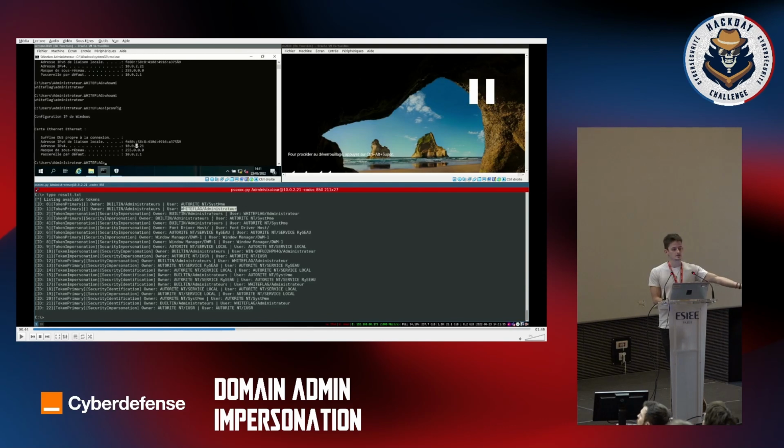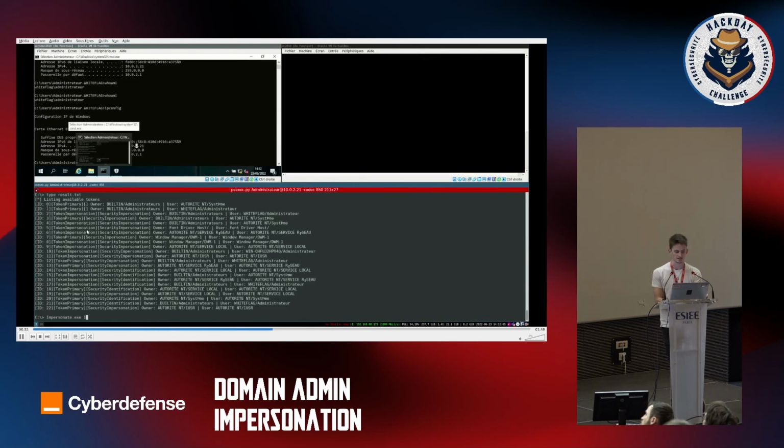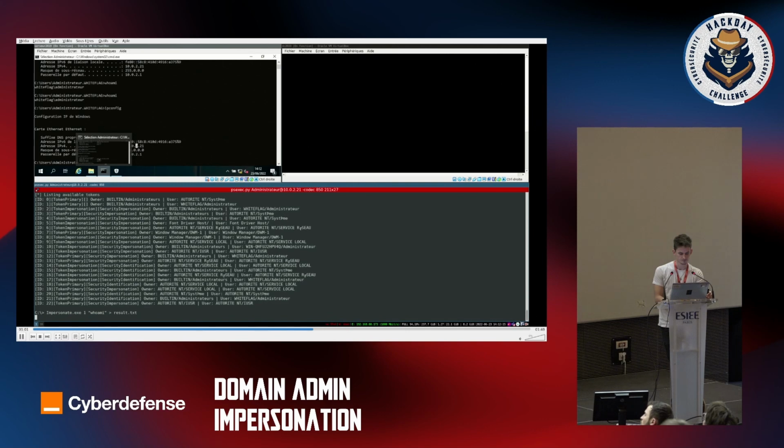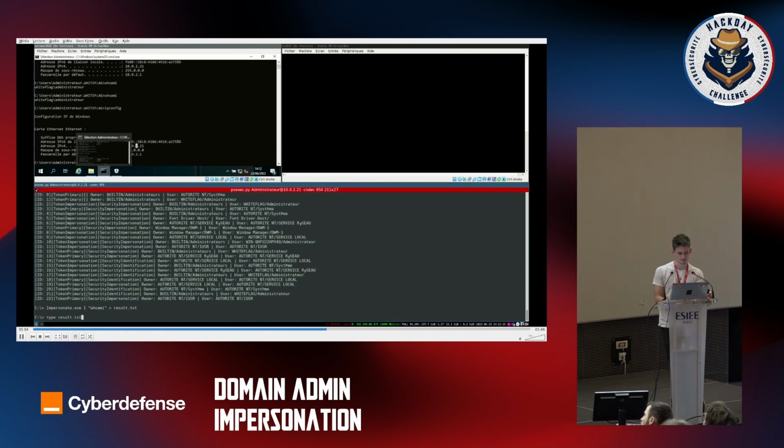So now that we know that there is a primary token for him, we know that we will be able to take the token and launch some processes with it in order to usurp the guy. So I'm going to call Impersonate again. I'm going to specify the token ID I want to impersonate, the token ID I want to steal, and the command I want to launch. And now if you type the results, you will be able to see that I was able to impersonate the administrator account and launch the whoami command, which results in me being able to launch commands as the domain administrator.